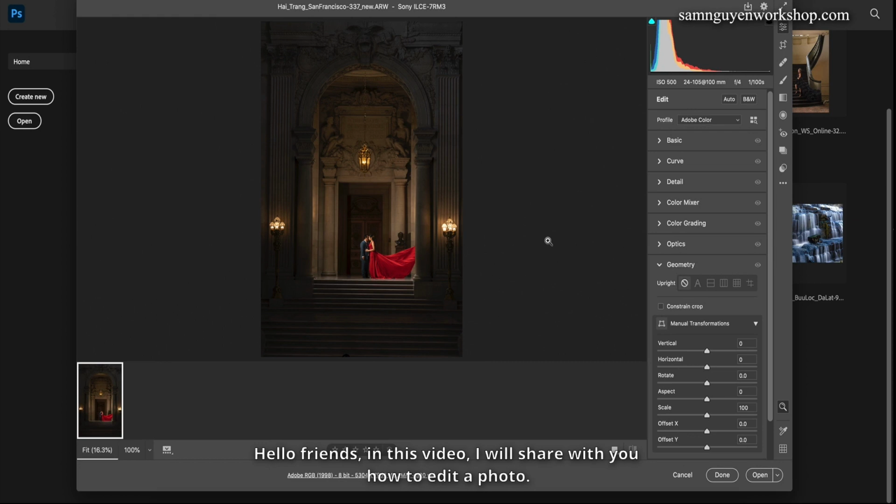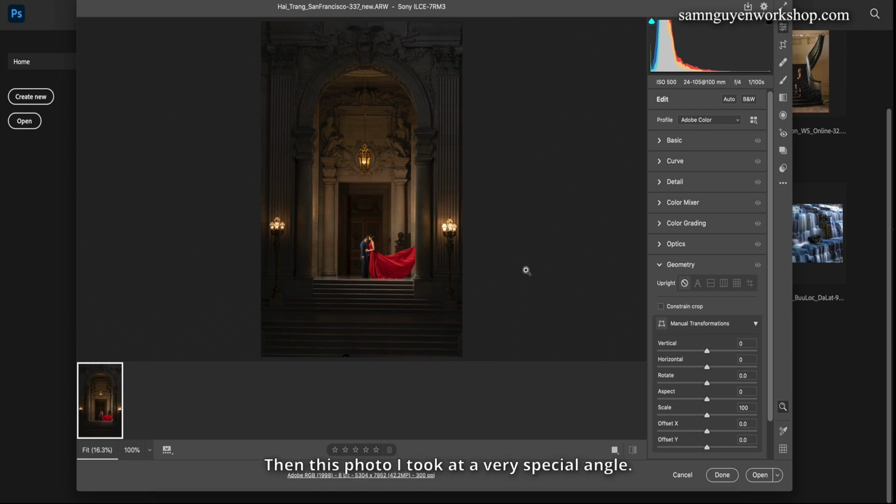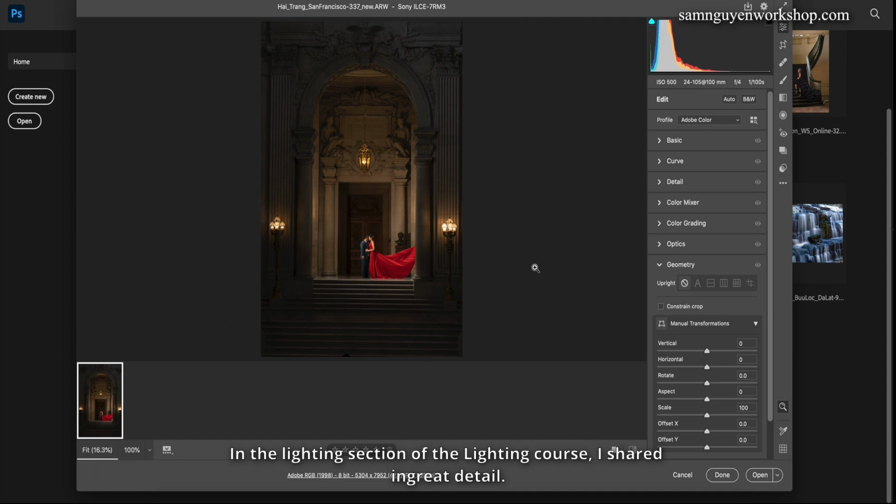Hello friends, in this video, I will share with you how to edit a photo at the San Francisco City Hall. This photo I took at a very special angle. In the lighting section of the lighting course, I shared in great detail. So many people even came here to take pictures many times without knowing how to capture this angle.